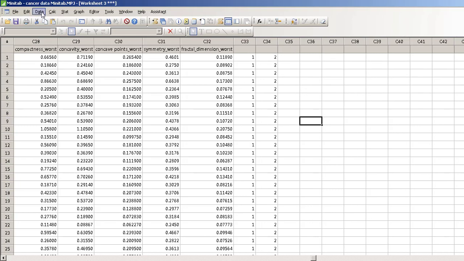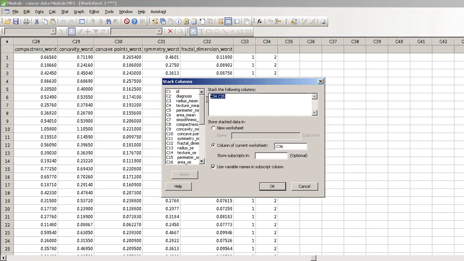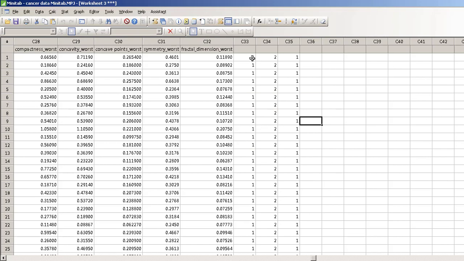The next thing is go to Data and then Stack and Columns. So here mention the columns of the data which are C33 and C34, and then select it. So the next thing is where we need to store the data. Select column of the current worksheet and put here C35 and click OK. So the values 111 and 22 which are mentioned in C33 and C34 are stacked in column C35.